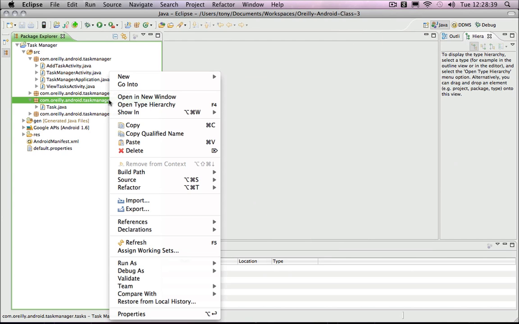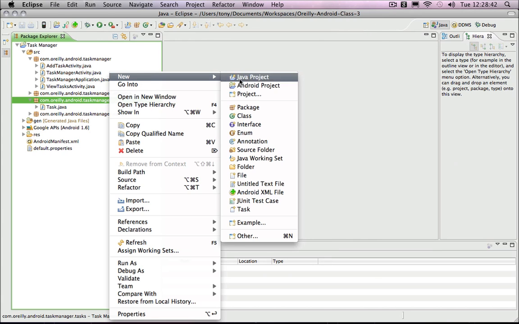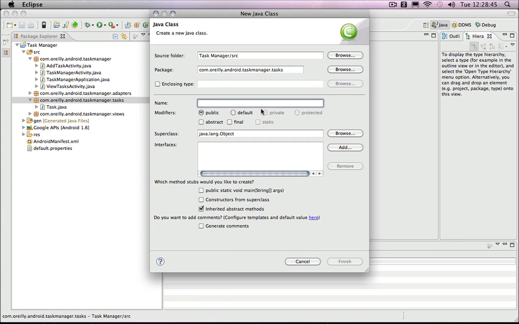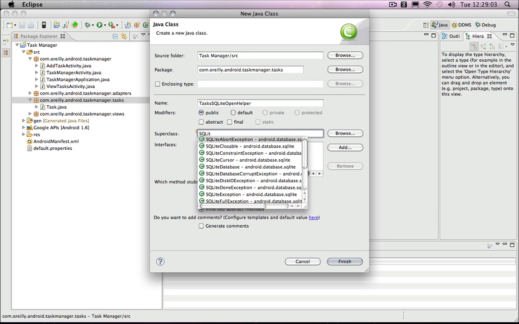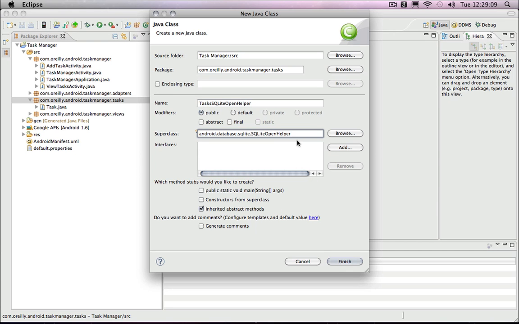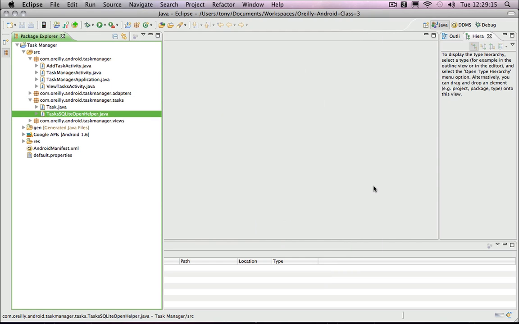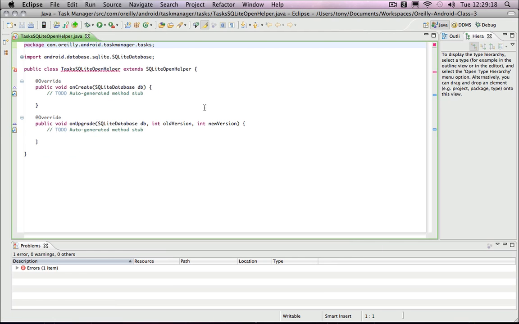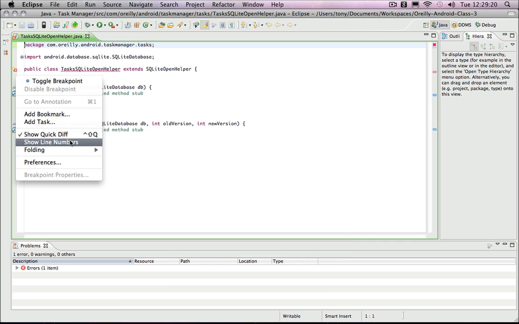So I'm going to create the SQLite Open Helper in the tasks package by right-clicking the package, going to New, going to Class, and I will call this the TasksSQLiteOpenHelper. Superclass is SQLiteOpenHelper, which is in the Android database SQLite package. And then when I click Finish, I think it will create a few methods for me. Okay, there we go. Let me show line numbers here.